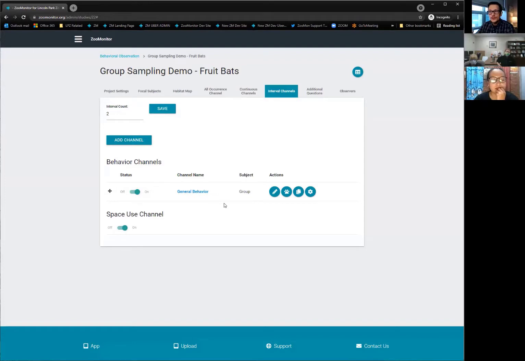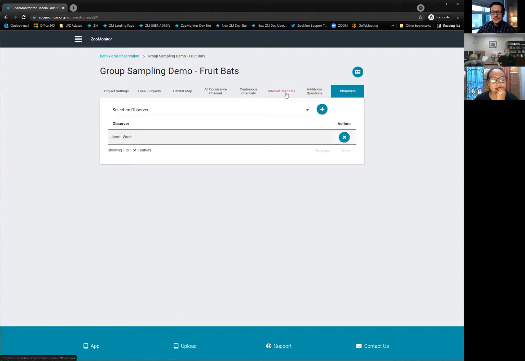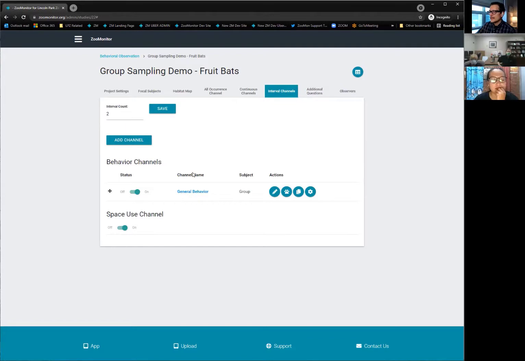And just like I said with mixing and matching your focal subjects, you certainly can be mixing and matching your channels here too. So much to the chagrin of our developers, we allow a lot of flexibility in ZooMonitor, and this is certainly no different. So you can add individual channels, you can add multiple group channels. There really aren't any restrictions on how you set up the project there. You can set it up as per the needs for the question that you have there. And nothing is different here with additional questions or observers. This is the same as all of the other projects would have been before. And so this is really that key difference.